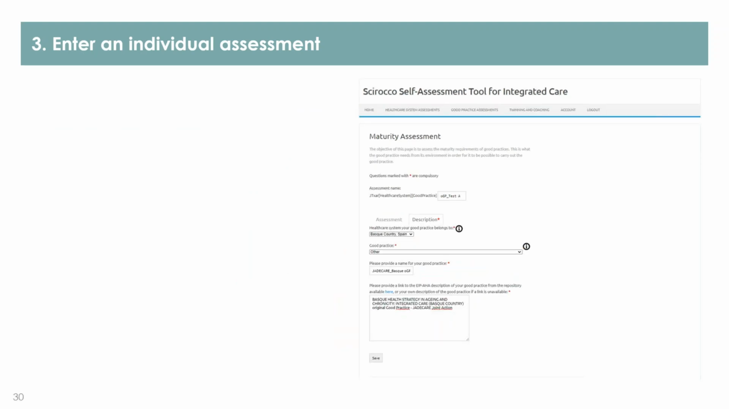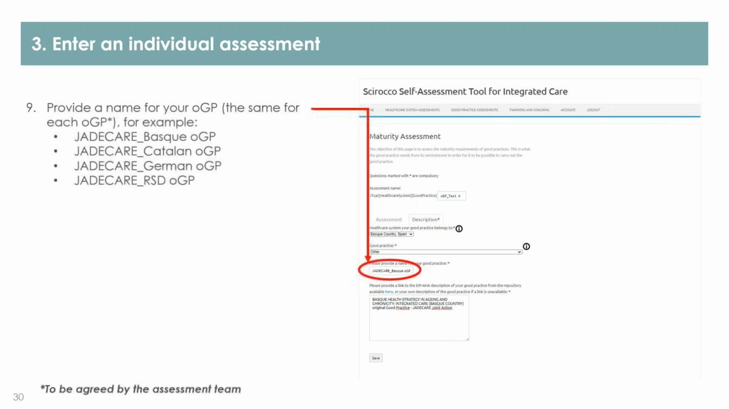So if you are the first person introducing results, the first person making the assessment, you will need to enter some information on your practice. This was developed to link the practices to the EAP on a hard repository and so on. For now, as we don't need it, what we are going to do is provide a name for our practice. It has to be the same for each of the OTPs.